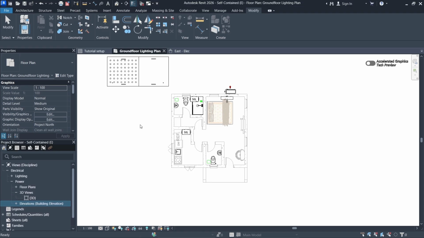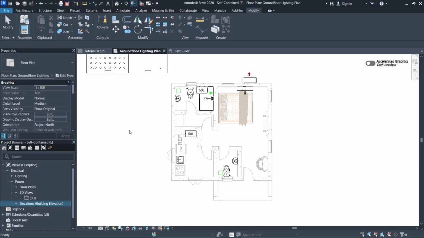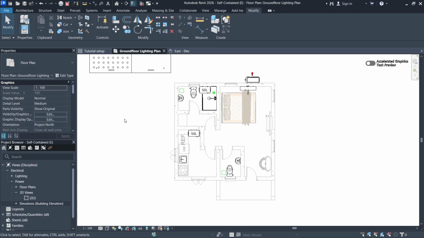This is all for this tutorial. In the next tutorial we'll be going to the lighting plan: how to set your lighting plan, how to arrange them properly, and how to import your families. Okay. All right. Thanks for watching.